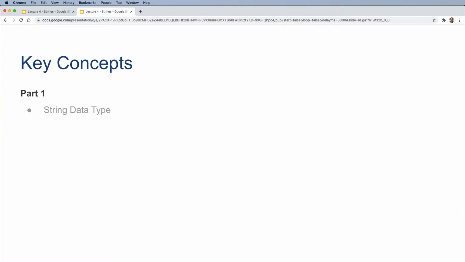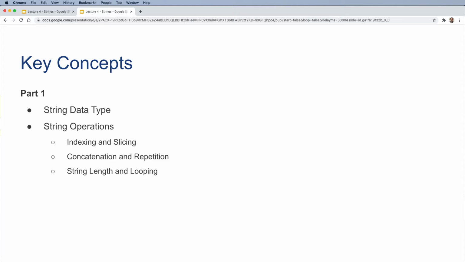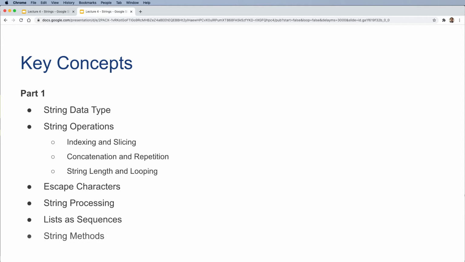First, in part 1, we're going to talk about the string data type and string operations such as indexing and slicing, concatenation and repetition, and string length and looping. We'll also talk about escape characters, string processing, and lists as sequences. And finally, in part 1, we'll talk about string methods.